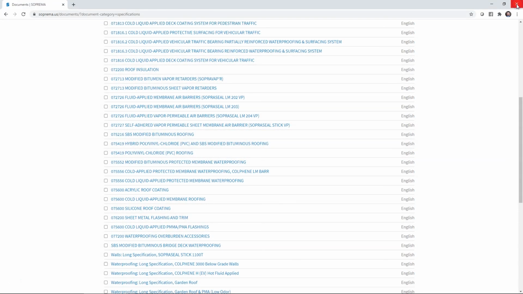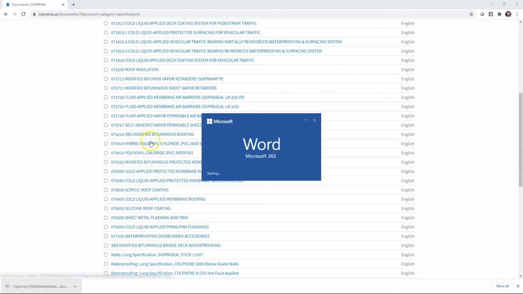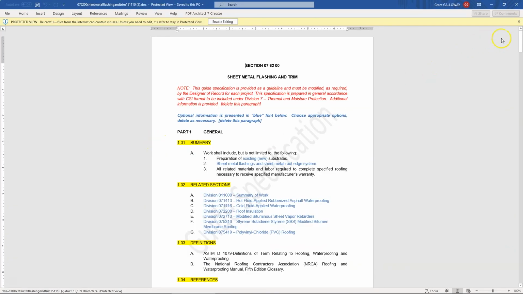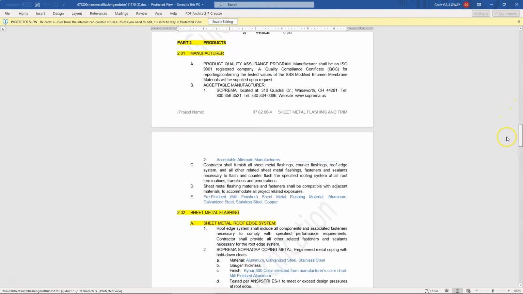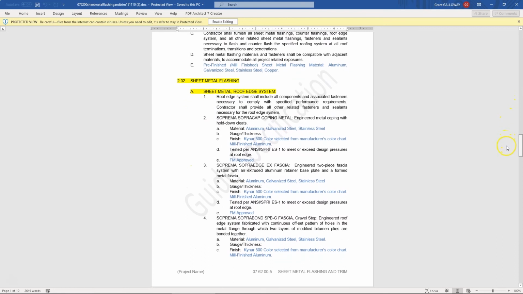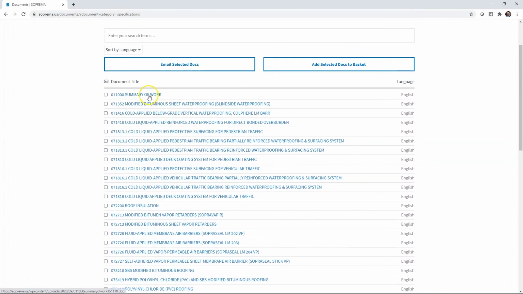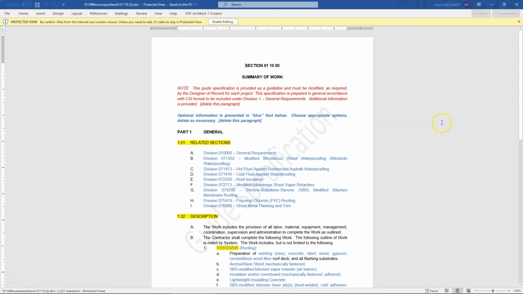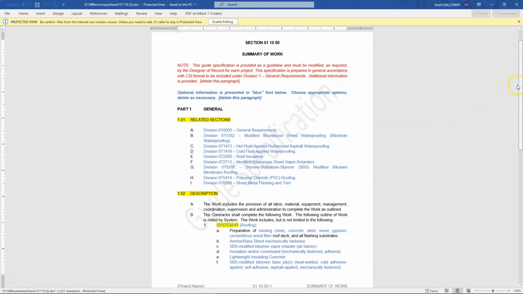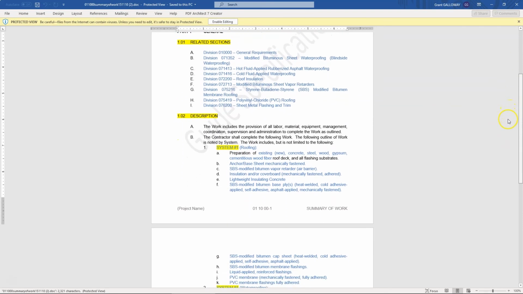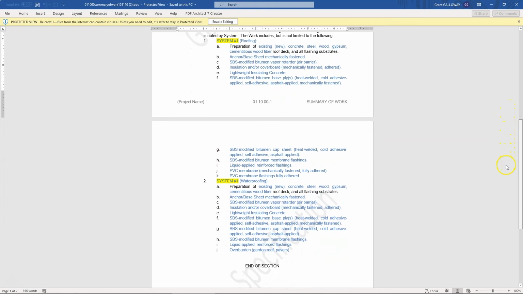Let's say we need to include roof metal edge systems for our roofing project. We can add section 076200, Sheet Metal Flashing and Trim, to our project specification package. Section 011000, Summary of Work, is also a handy section to clearly lay out the systems and specification sections included in the specification package for our project.